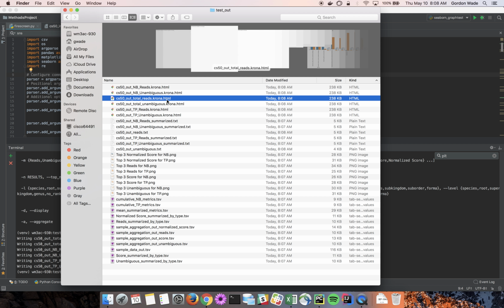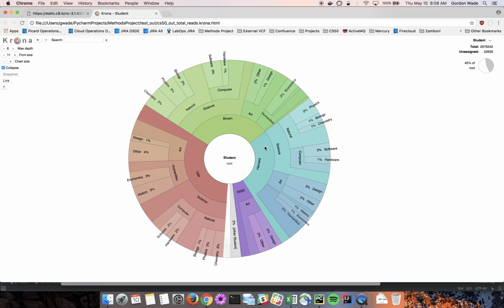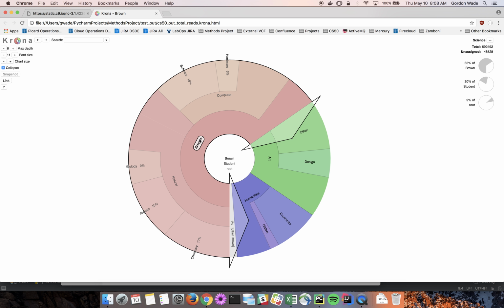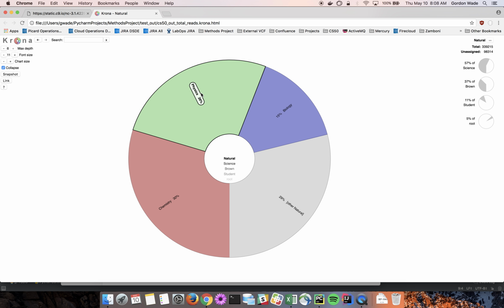But then the coolest part is that it calls Krona, which is an external program that's been developed. And this is an interactive type of graph that is based on the data that we fed it, and you can use it to really easily drill up and down and explore your data.